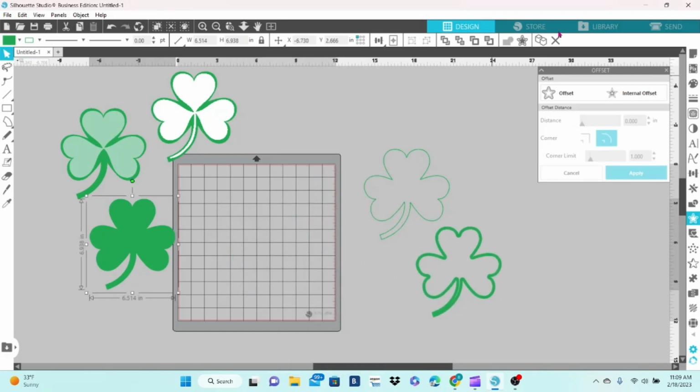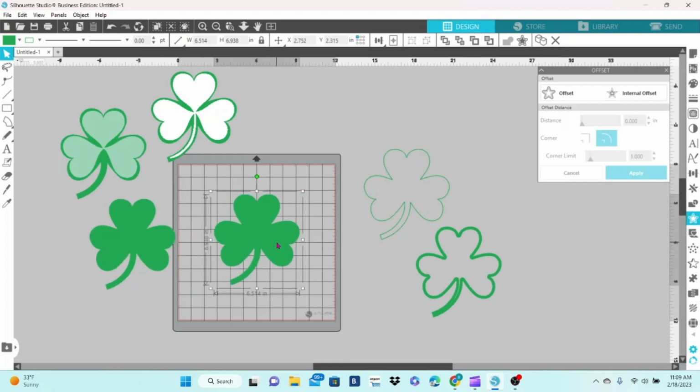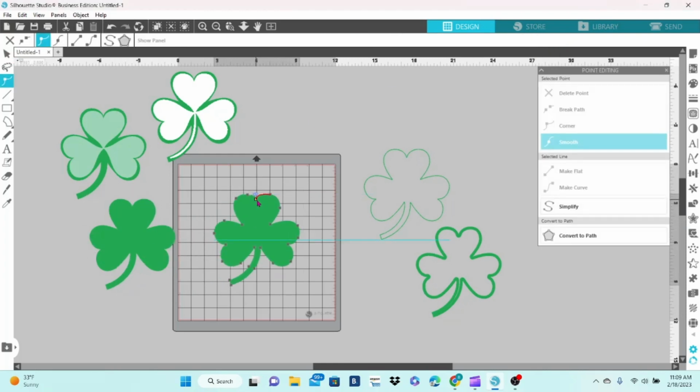For the last modification, duplicate the original shamrock and bring it onto the mat. Double-click to bring up the editing points. Now I moved the points of the shamrock leaves to give them a smoother shape, but you can play around with the points to make yours look however you want.